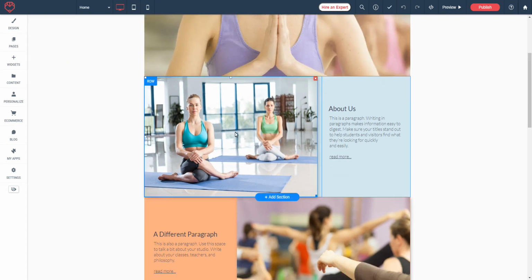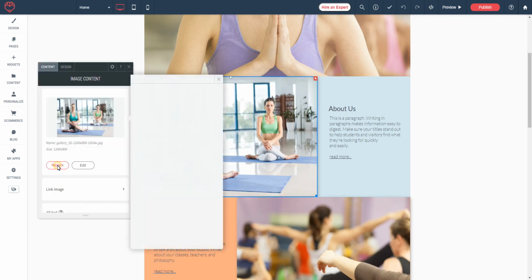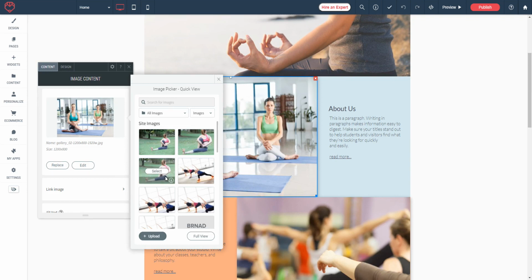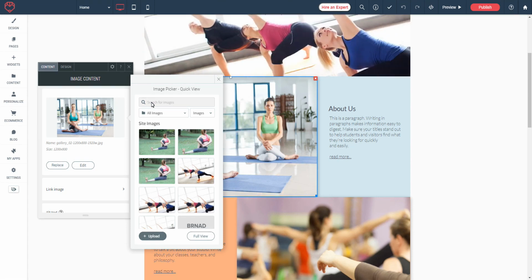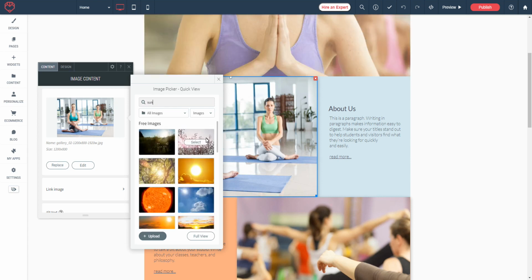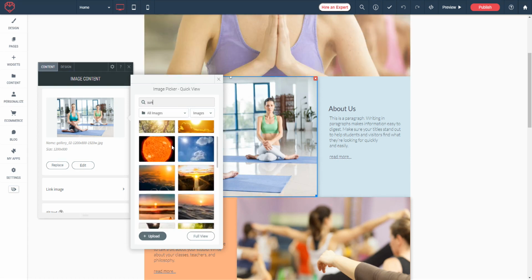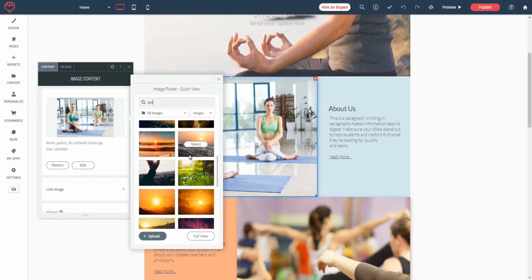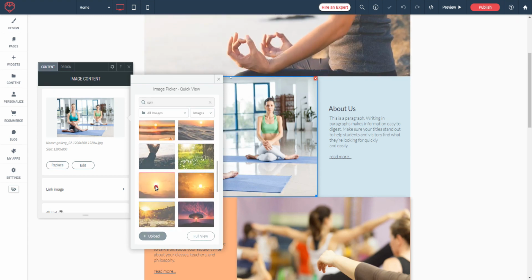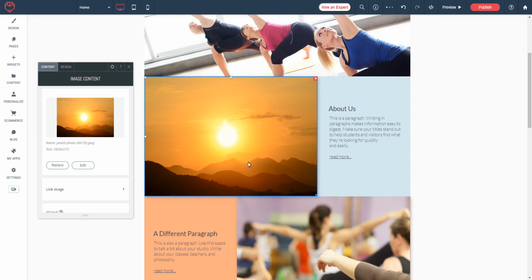You can also add your own images. So if I click on this and replace, instead of selecting one of these ones, you can actually upload your own, or you can actually type in a search term to look up one of the free stock images. So if you want to say something to do with the sun, I type in sun and images of the sun come up. And these are all free to use. There you have an image of the sun.